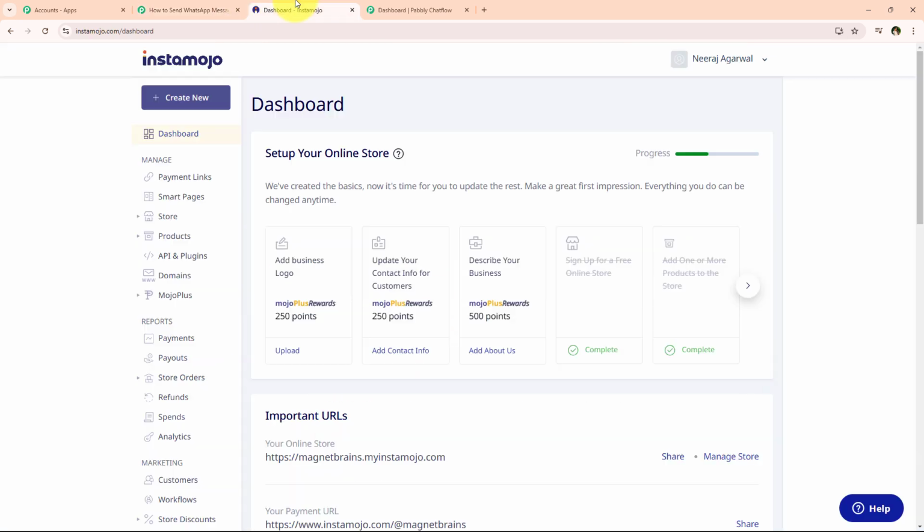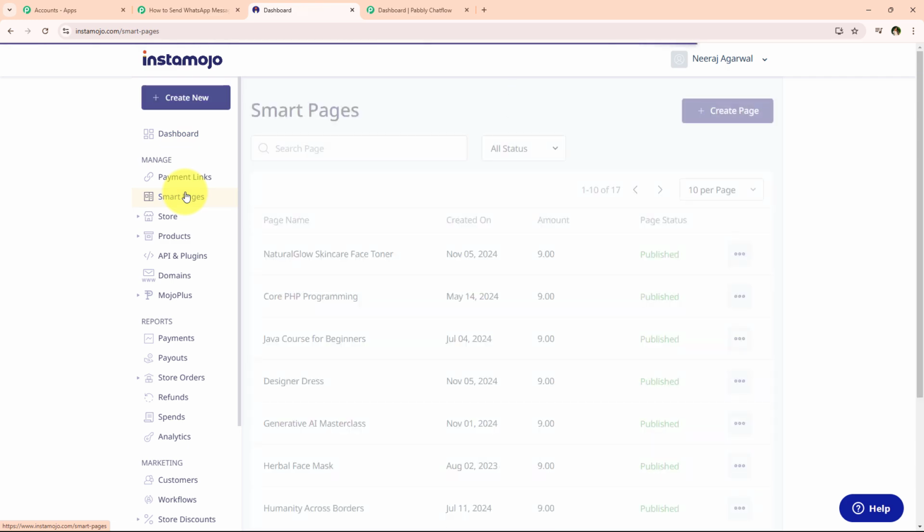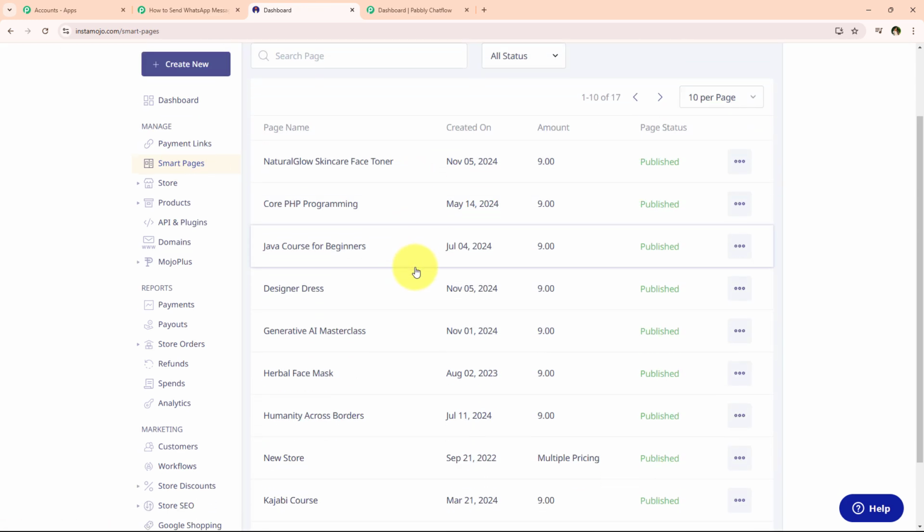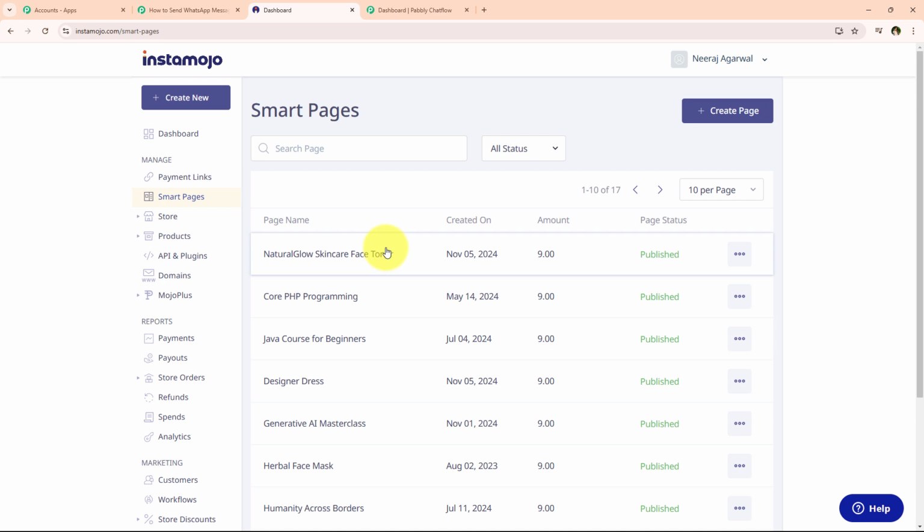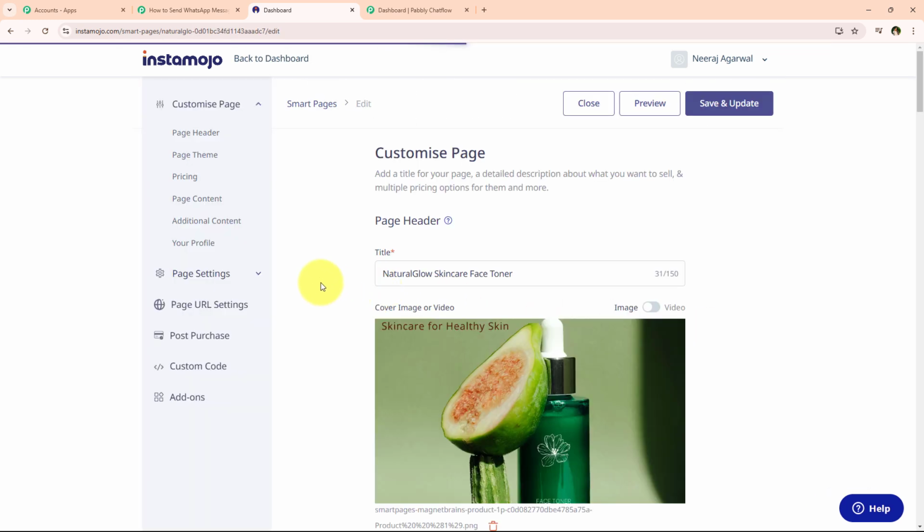I'm just going to open my Instamojo account, and now from the left side of the bar we have to go towards the smart pages. As you can see that I've created multiple pages right over here, but I want to create this automation for this page, which is natural glow skincare face toner. Alright, so what we have to do is we have to just select this page, and we have to go towards the three dots of this page, and then we have to go towards the edit page.